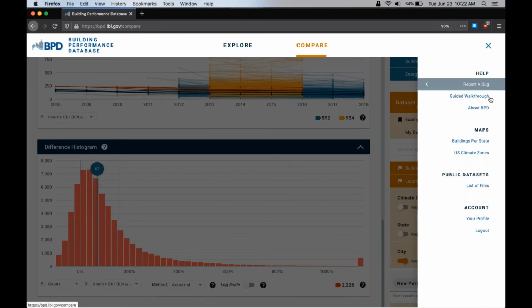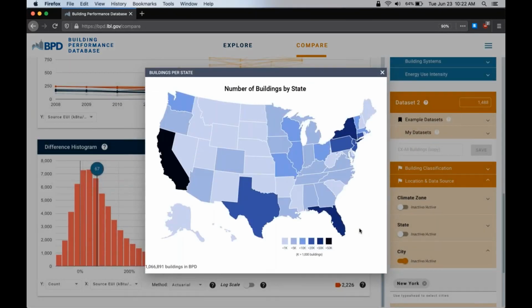This is where you would report a bug if you found it, and we have a guided walkthrough to help teach you how to use the page and to go over the filters and all that stuff. We've got a couple of maps that show how many buildings are in the data set and which states have a lot of data and which ones don't. You might have guessed what this map would look like.